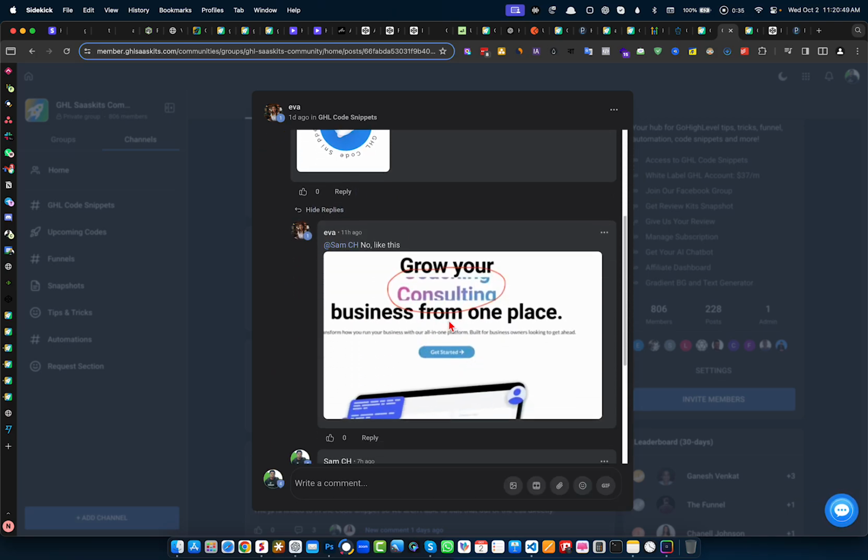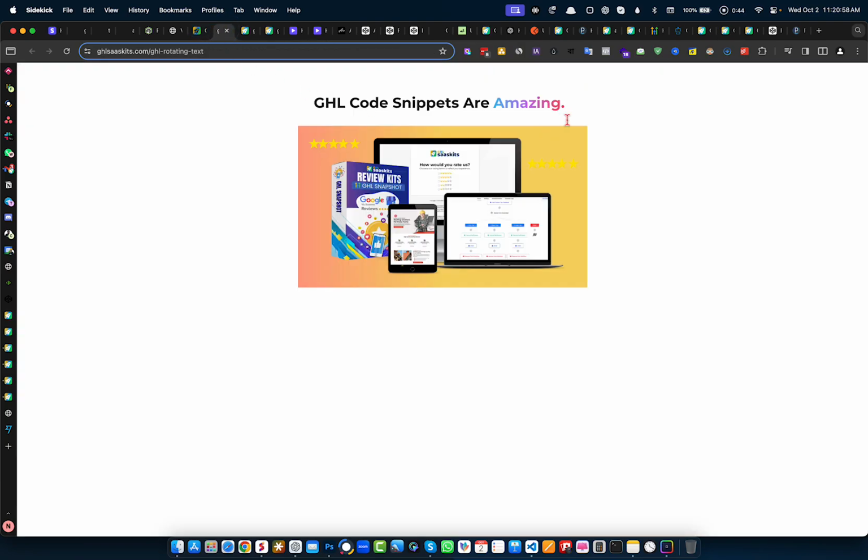See here, here is the example she sent us. That is why we built a little code snippet which is working just fine. So let me show you how you can do this.